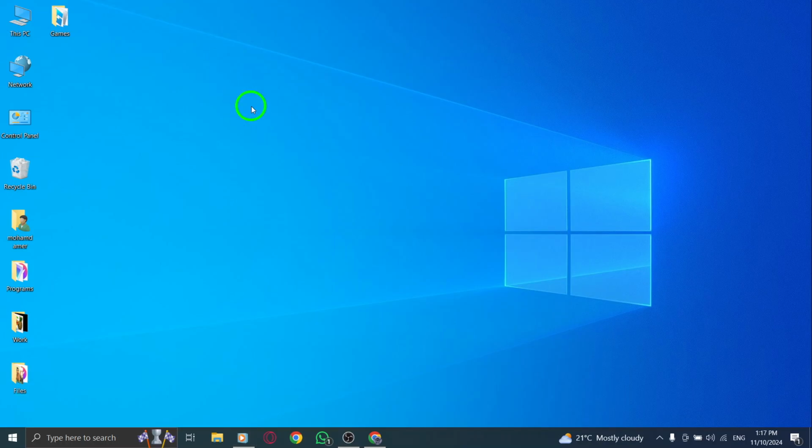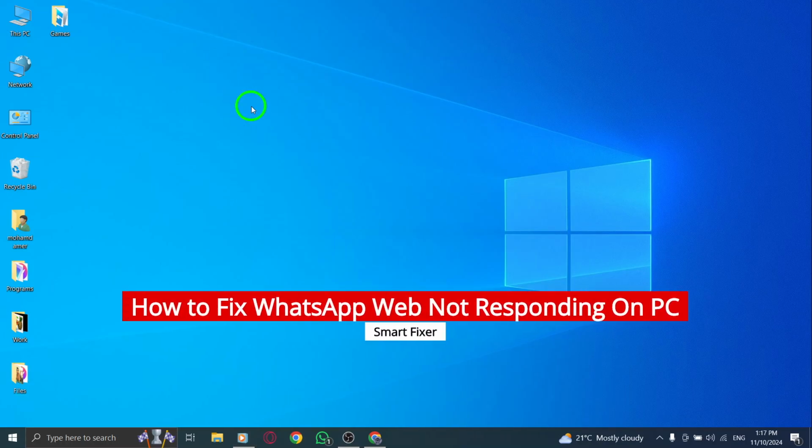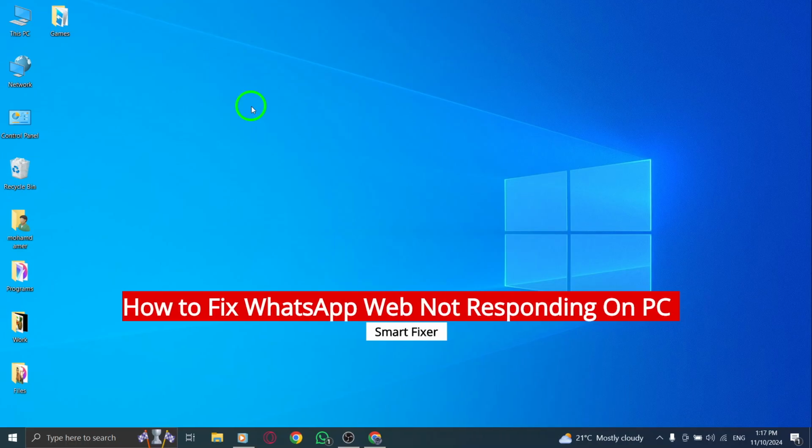Welcome. If you're having trouble with WhatsApp web not responding on your PC, don't worry. Today, I'll show you how to fix it quickly with a few simple steps.